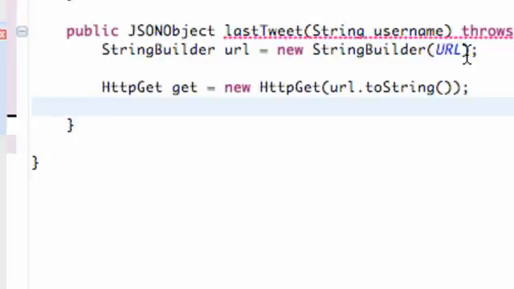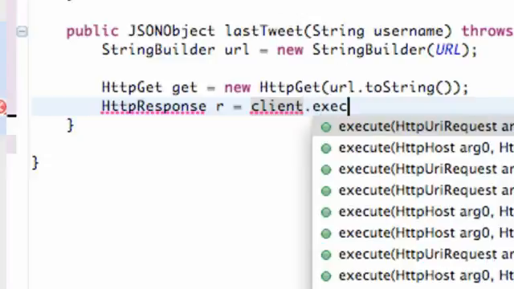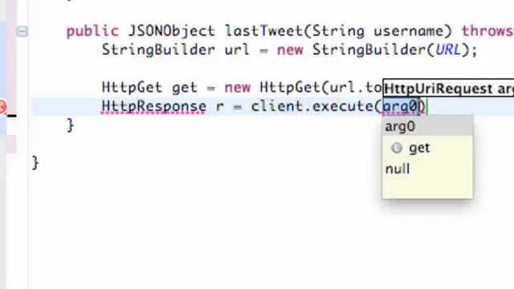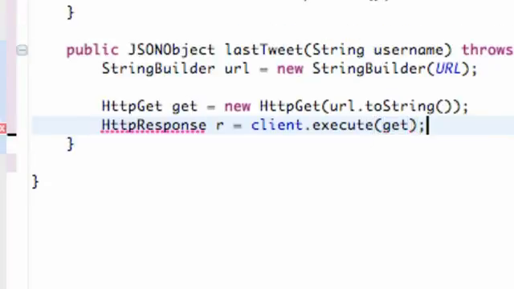What we need to do again is set up an HTTP response. We're going to set this equal to response or R, something like that. We're going to take our client that we set up within our onCreate method, refer to that client, and again use the method execute. What we're going to pass in here is basically this get method. So we're just going to say get and add our imports.